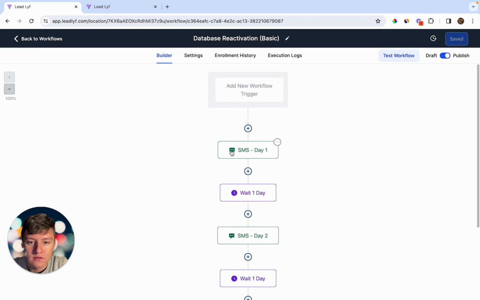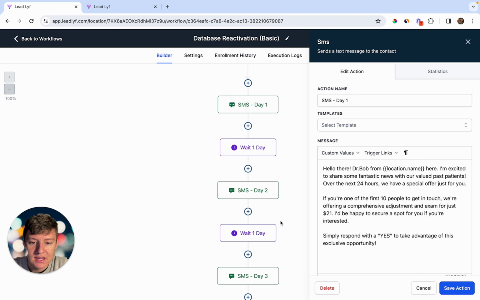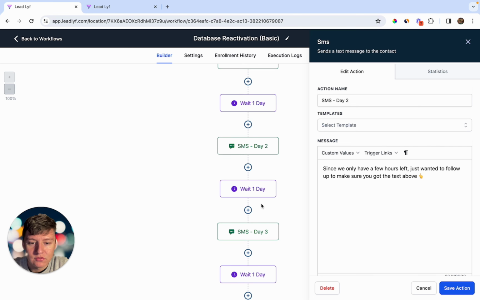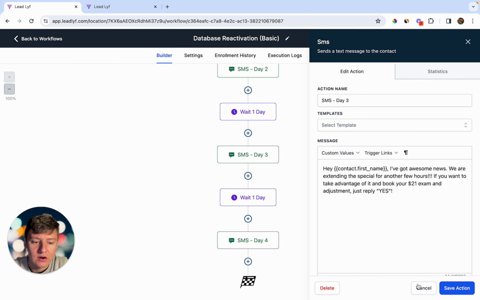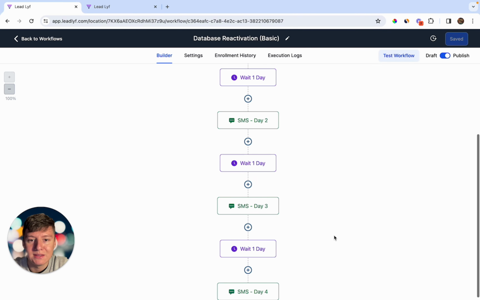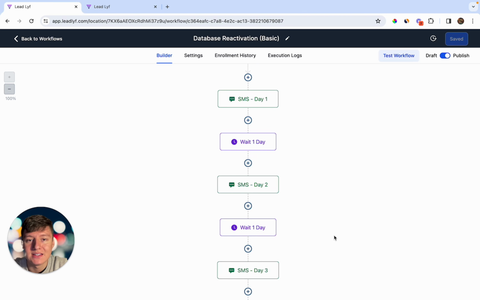So as you can see here, the first text message is going to be a really good offer, trying to get that lead interested in your client's service. And then after a day, they're going to receive another text message, and then after another day, they'll receive another text message, and so on and so forth. You can build this out however long that you want. Also, if you want to include emails in here, you can. But the whole goal with this campaign is to try to reactivate any old leads that your client may have.